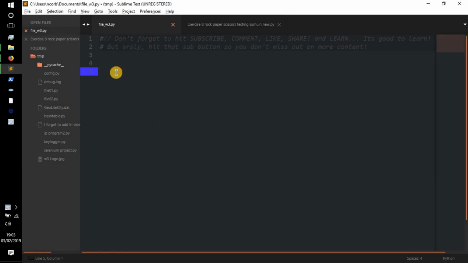We'll start off by doing our imports. So we've got our imports. We're going to import time, we're going to import sys, and import random. You'll see what they are for as we go through the code.